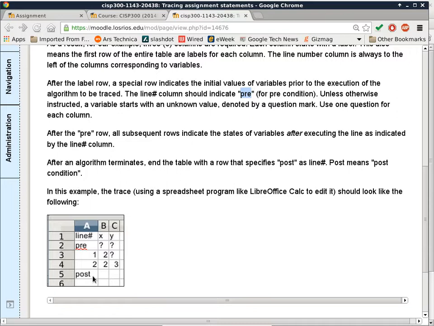Now, row 5 is also important, even though it doesn't seem very important. It just says post. And by the way, pre represents precondition. It is the condition prior to the execution of the entire algorithm. Post means postcondition. It is the condition after we execute the entire algorithm. So the last row is important because that's the only way I can tell that this is the entire trace. It's not a half-done trace that you turn in by accident. You actually intend to say, this is the entire algorithm. Now that is important because, yep, go ahead.